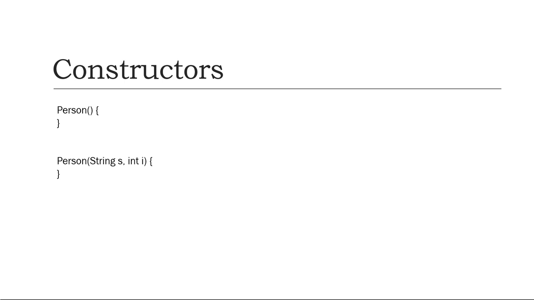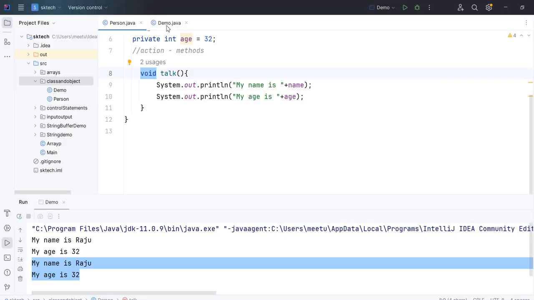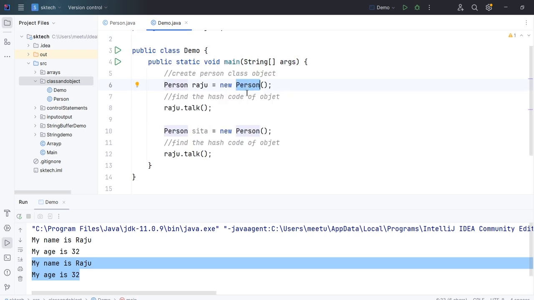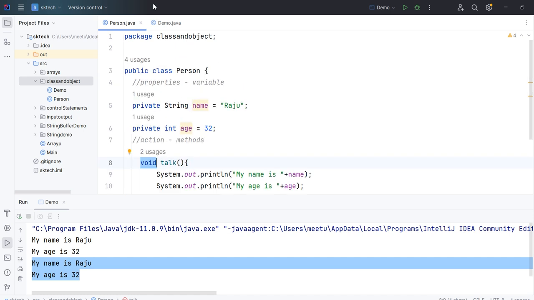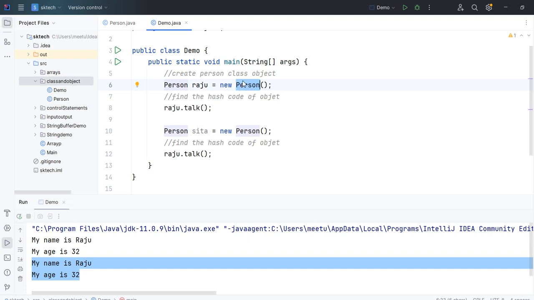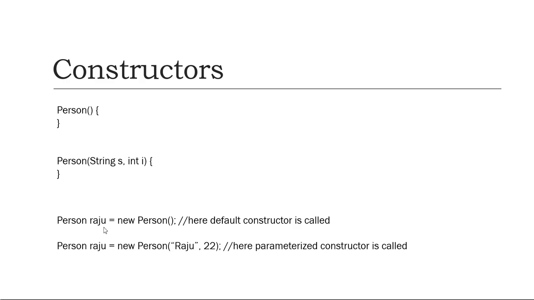The next property of the constructor is that it is automatically called and executed at the time of creating the object. If we are creating the instance of the Person class, it is automatically executed by the JVM. Since we have not created one, Java automatically created the default constructor, and that is what we are using here: Person Raju equal to new Person. Here it means the default constructor is called. When we define another constructor inside the class, that is the parameterized one, we can use it like this. So how can we use it?